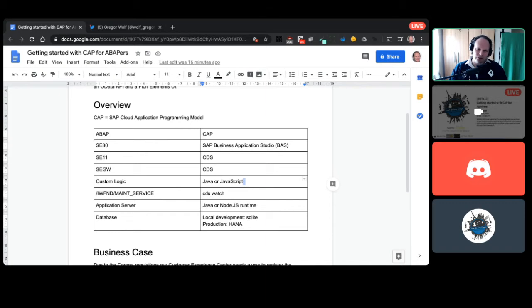To really provide your service to the outside world, in ABAP there is also one step to do that. That is a transaction called IWFND/MAINT_SERVICE, where you expose your service to the outside world. In CAP, there is a command line if you want to try it out, but that is actually also run in the actual production environment. CDS watch is the command for development, but then there is CDS run for production environments.